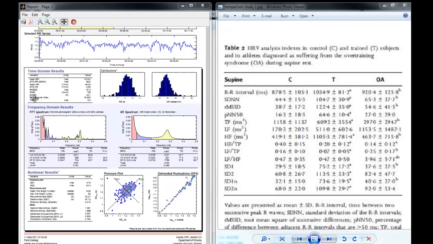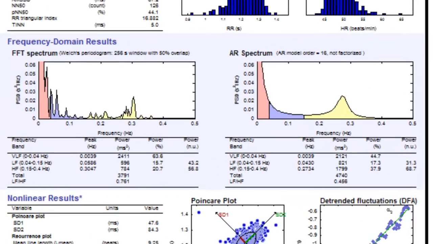Again, doesn't tell us much. Let's look at PNN 50, 44.1%. For control subject, only 16.3%. For a trained subject, all the way up to 64.6%. And overtrained, 27%. Again, our subject had 44%, the overtrained down to 27%.